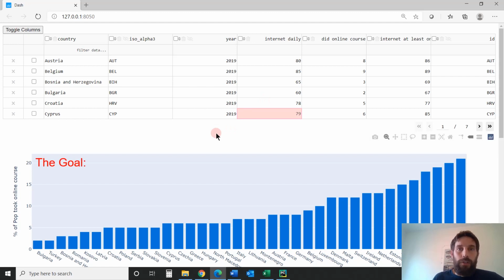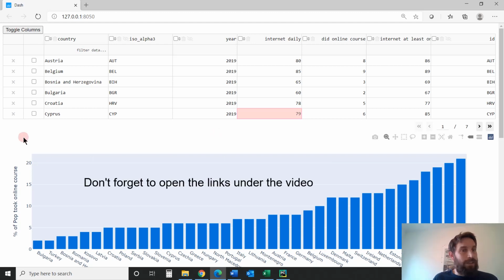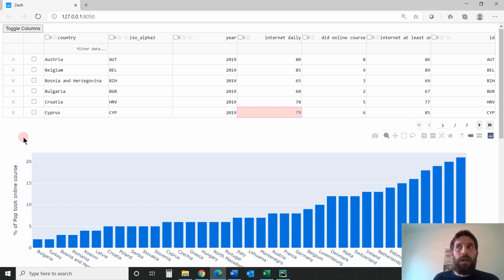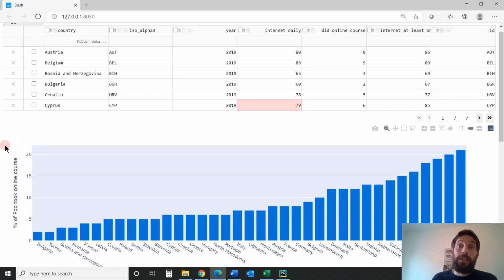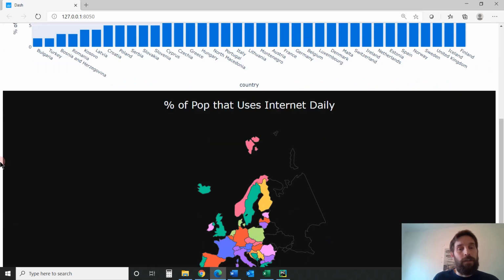The goal of this tutorial is to show you how to enhance your spreadsheet-based applications to actually create fully fledged applications with them. So let's see what we're actually going to do today. We're going to create this data table based on data from Europe about usage of internet and the percent of population that uses the internet in every country. And we're going to combine that into the creation of a bar chart and a map.